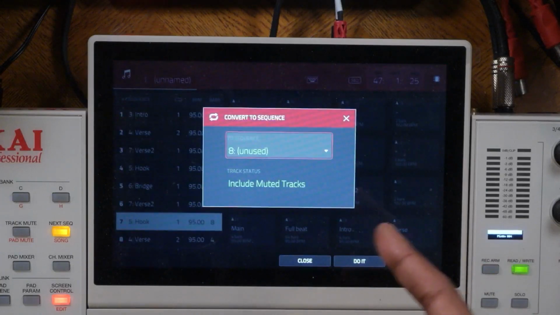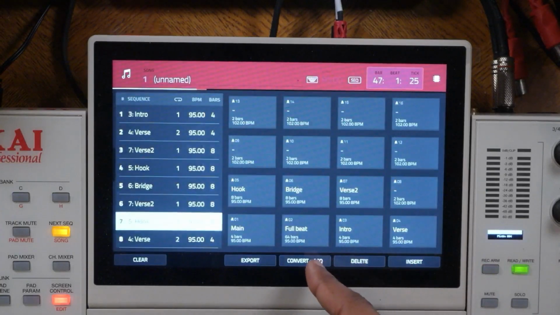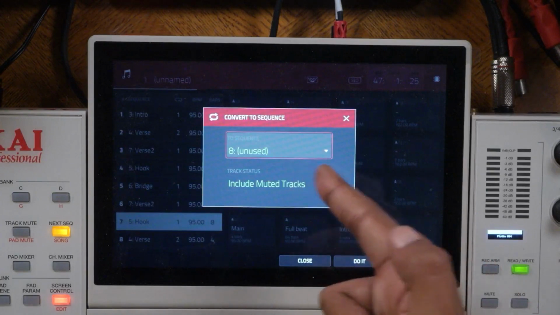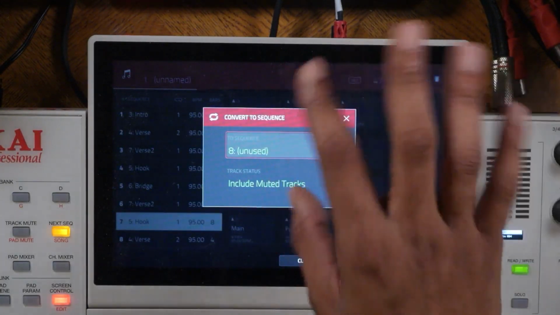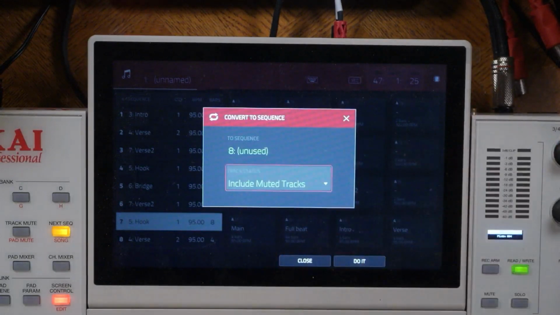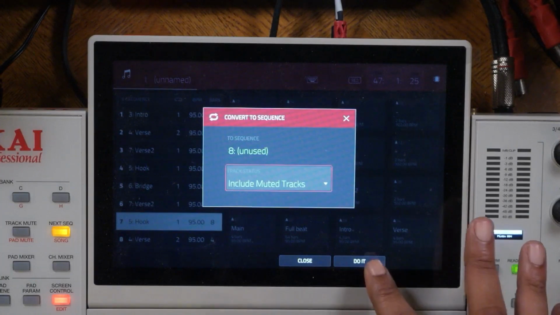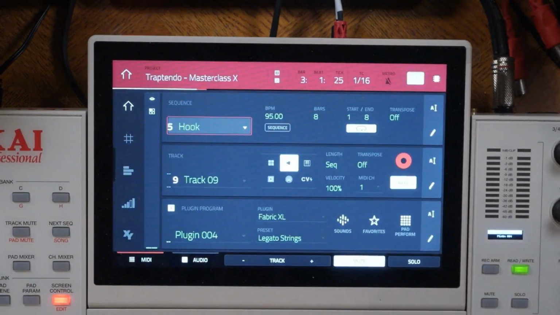So converting a song back into a sequence is pretty simple. You would just hit this button right here, and then you can use a sequence that is empty, not a track. And you have 2 different statuses. You can include the mutes that you have done, or you can ignore the mutes. You hit do it, and you go into the main screen, then you have this new one right over here. And if you have done everything correctly, it will play like it was in the sequence. So this is song mode right here.